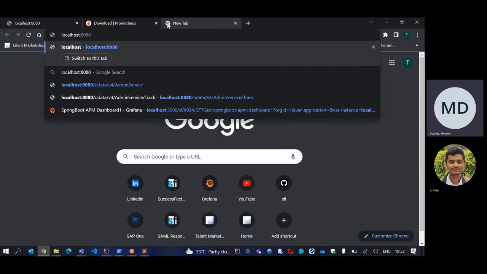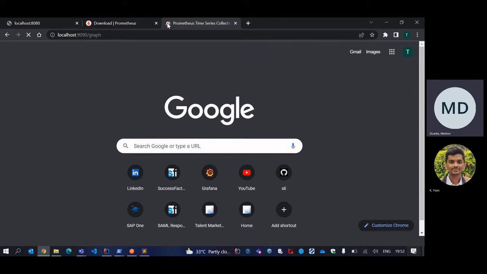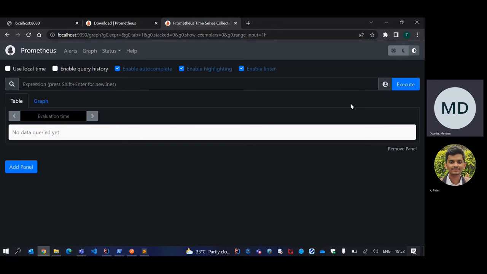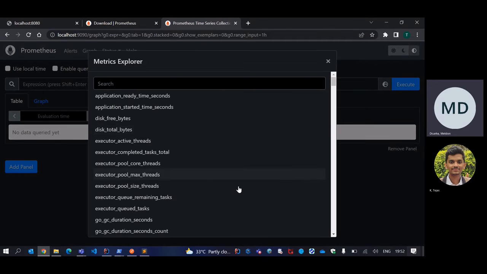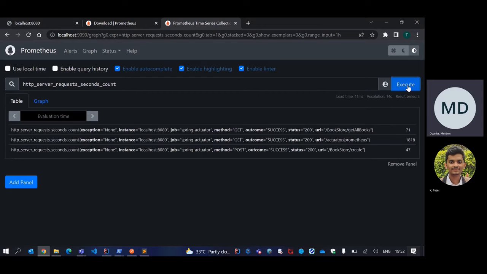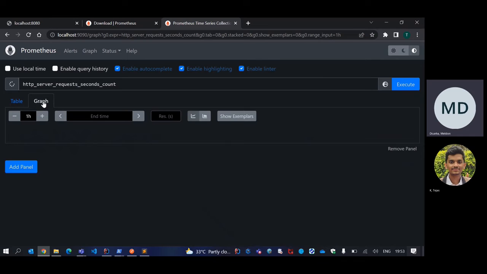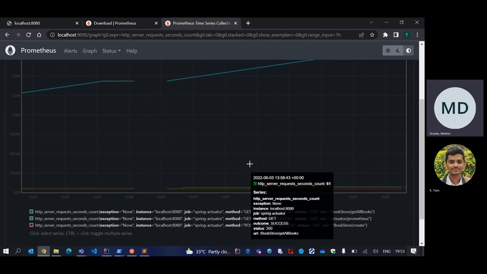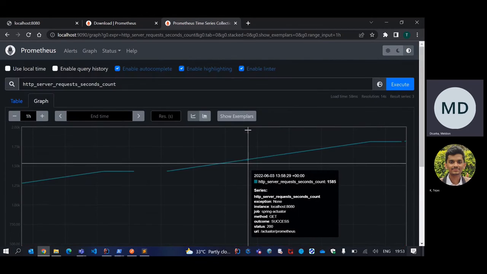If we go to that port in our browser, you will see the Prometheus dashboard. This is the Prometheus dashboard. It has many queries. We will look into HTTP request for now. So if we search for HTTP request and execute that query, we will see some queries that have been run by the application, like 71 and 47 post requests. So this is how Prometheus scrapes the data, and you can also see the graph from Prometheus in the graphs tab. And that's how Prometheus works by scraping your data.